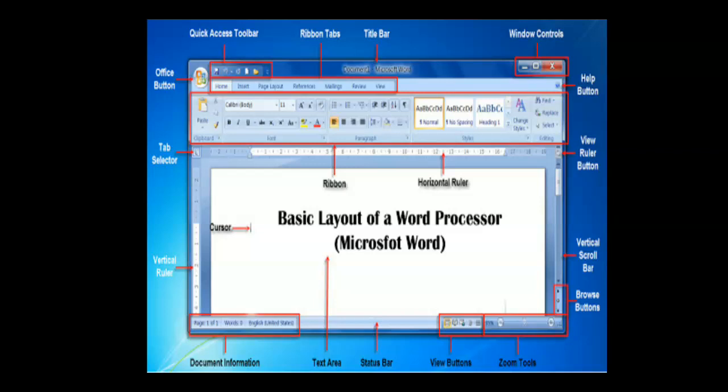Next, at the bottom you can see the view buttons. There are five view buttons: print layout, full screen reading, web layout, outline, and draft. Using those, it displays the page in different manners. When you select the web layout, it displays just like a web page. With the draft view button, it shows only the text, which helps us to edit the work. This is the normal view where we can do the work.